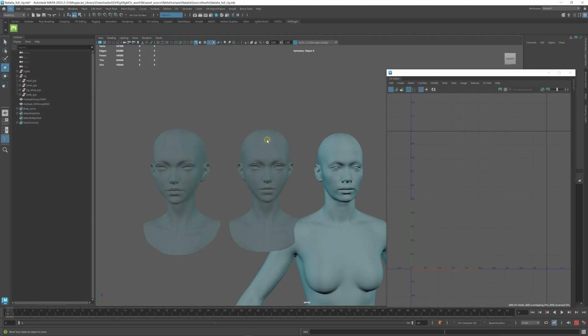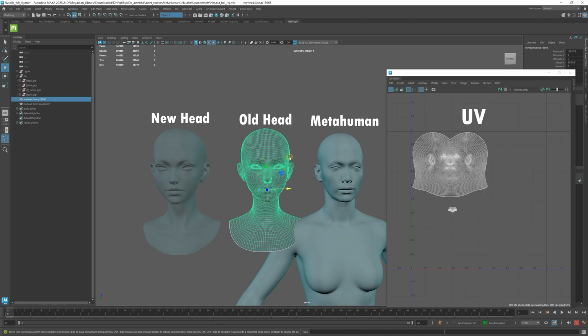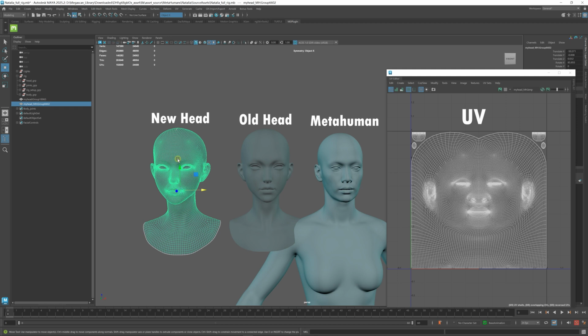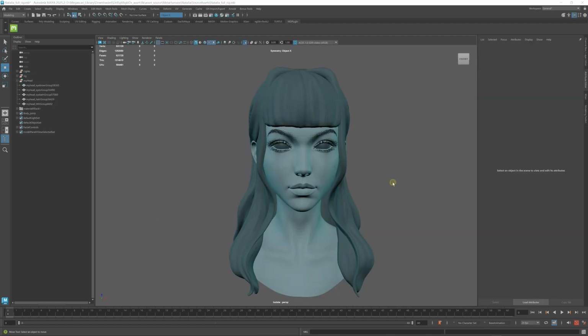Okay, so I put my new head into Maya. This is MetaHuman head, the UV is like this. This head is the head before I used the ZWrap. And this is the new head. So, yep, they have the same UV now. I put my 3D head, the hair, and the eyeball in Maya.